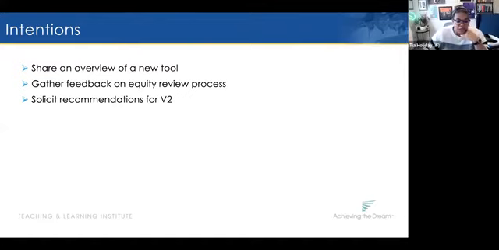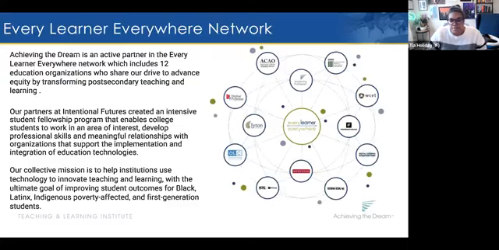So today our intentions are to share an overview of this tool, and I'm going to again emphasize this is a draft version. One of the reasons we're having this session is to get some live feedback, gather feedback on the equity review process. Is it useful? Is it not useful? How do we make this tool stronger? And then get your recommendations for the next version of the tool that we are hoping to come out soonish. The diagram shows partner organizations at a central hub.